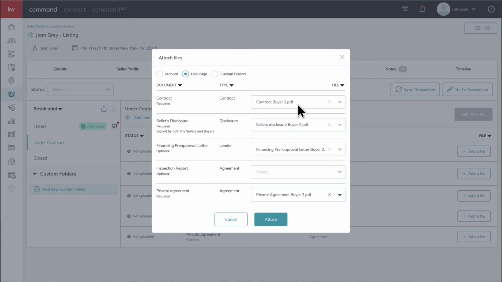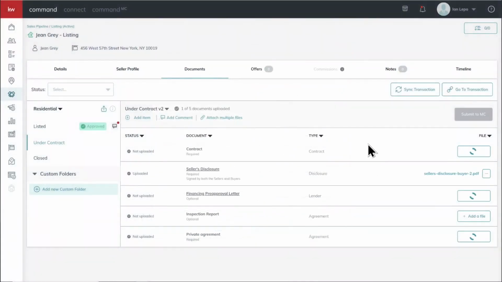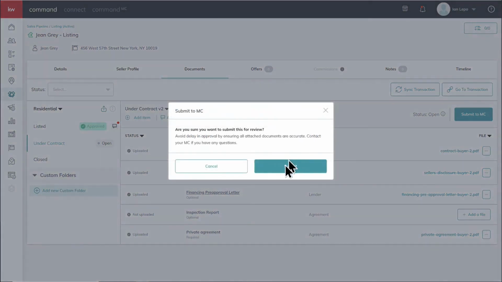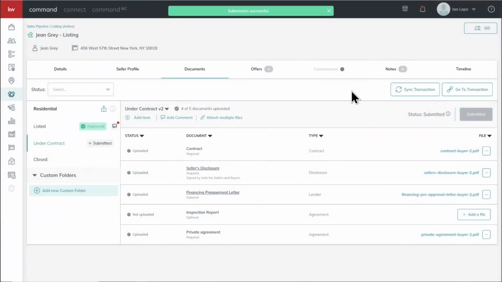Absolutely. Once you get everyone that you want attached, we're not going to attach an inspection report. It's totally optional. We'll click Attach. Now, they've all been added in here. We're ready to go ahead and submit this to our market center. We'll confirm, and from there, they're going to return it to us if there's a document that needs fixing, or they'll approve it.